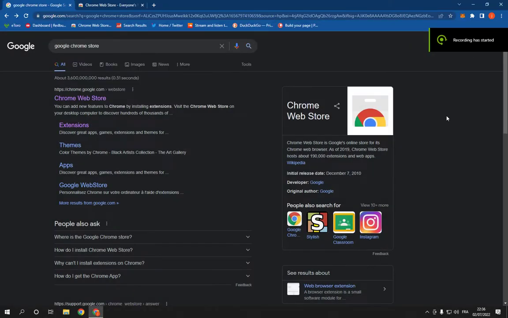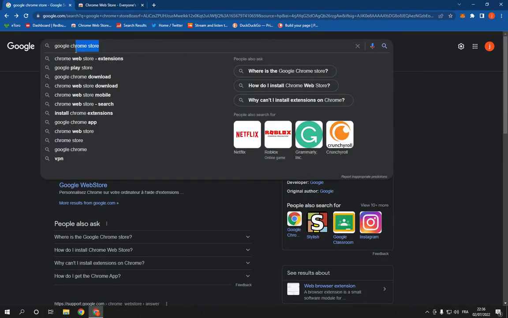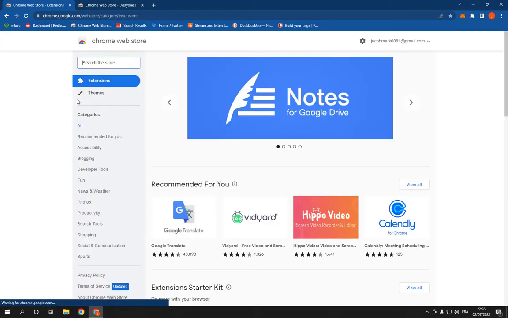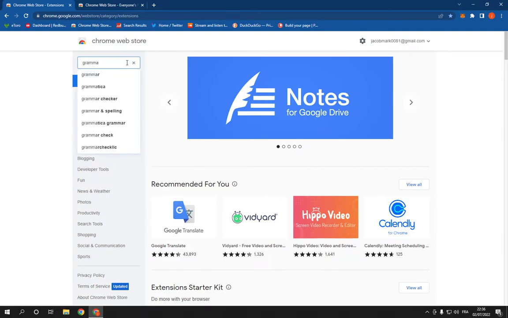How to download and add Grammarly extension on your Google Chrome browser. Hello guys, so all what you have to do is go to Google and search for Chrome Store. Now as you can see, search for it and click on Chrome Web Store, and now go to the search bar here in the top and search for Grammarly like this.